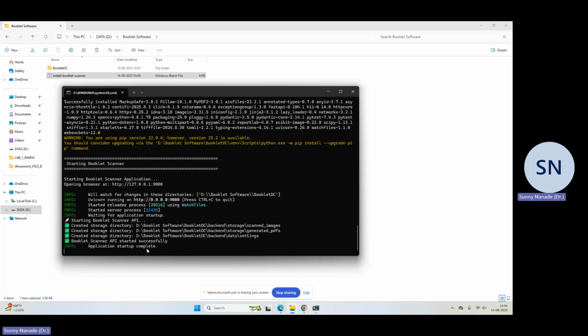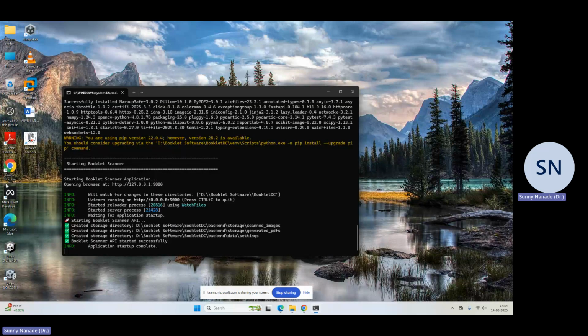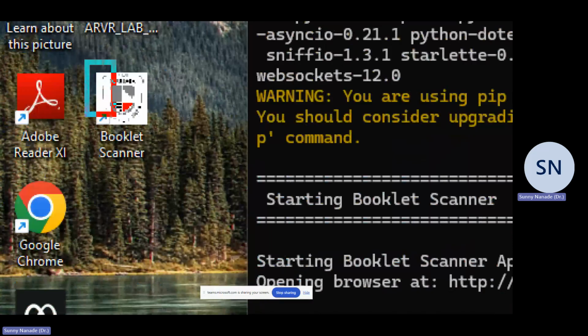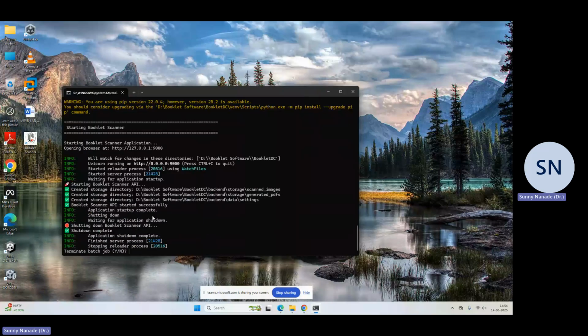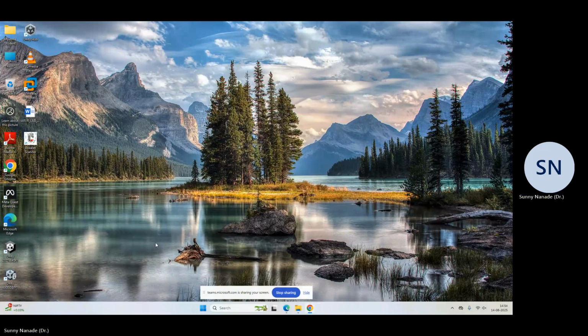So this is the first visual indication that the software installation is complete. Now, the second visual indication is on the desktop. We will see this booklet scanner application over here. So I'll just press Control C here and press yes and enter to close the launcher. So this is the process to install the software.